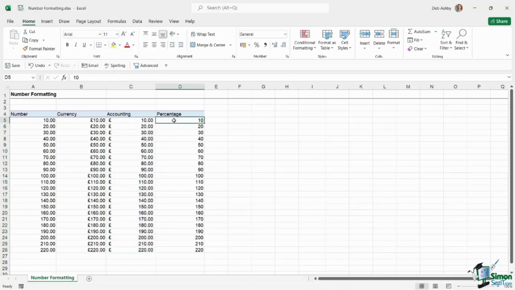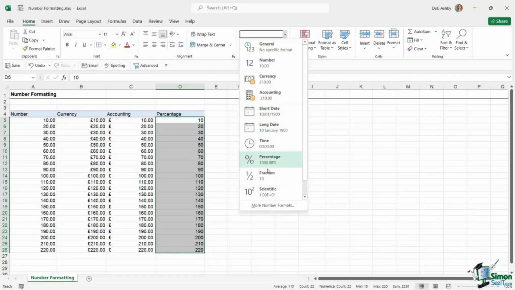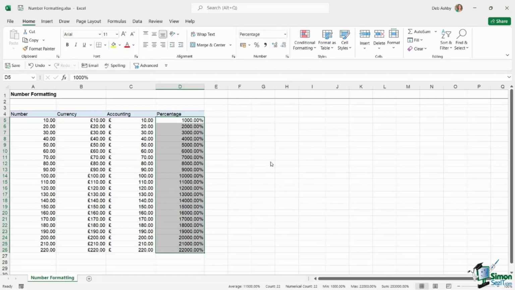And then finally on the end here, we want to apply some percentage formatting. Now this is a little bit of a strange one. If I highlight all of these numbers, click the drop down and select percentage, look at what I get here. That isn't really what I was hoping for.